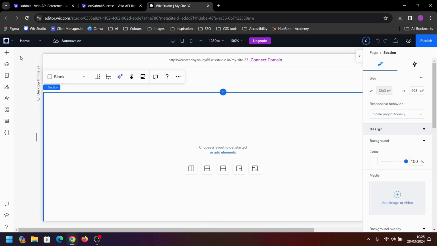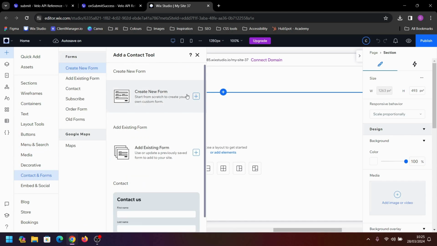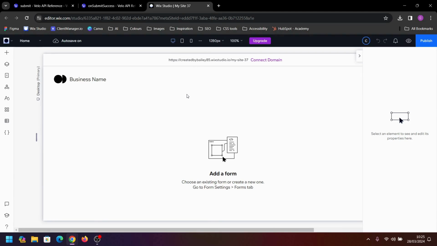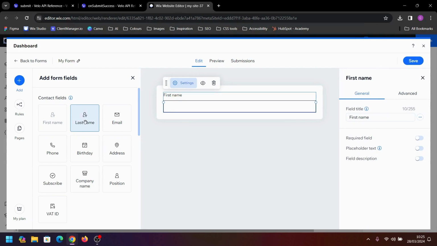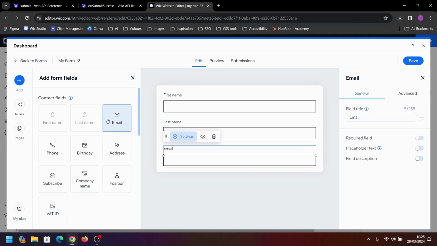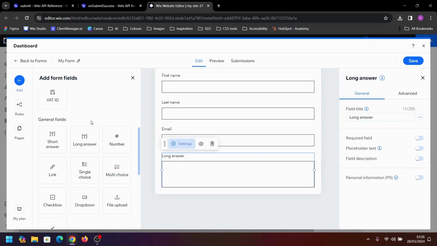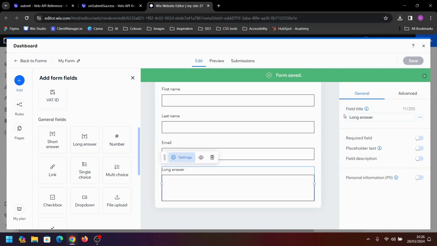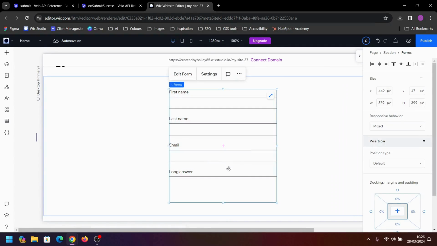The first thing we need to do is actually add our form. So we'll click add elements and then we will go down to contacts and forms and we will create a new form. And we're just going to have a first name, last name, email and a long answer field. And we're going to click save. We can close that. As you see, we've got our form here.